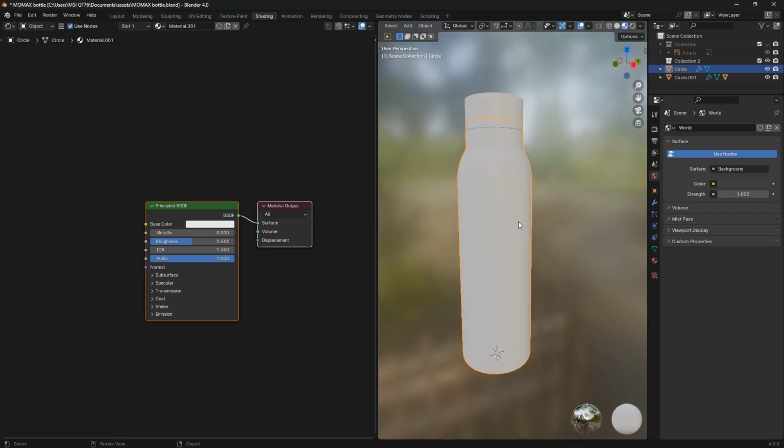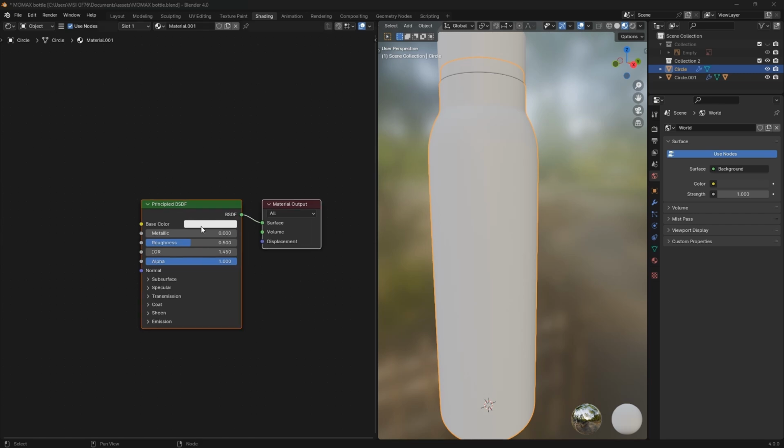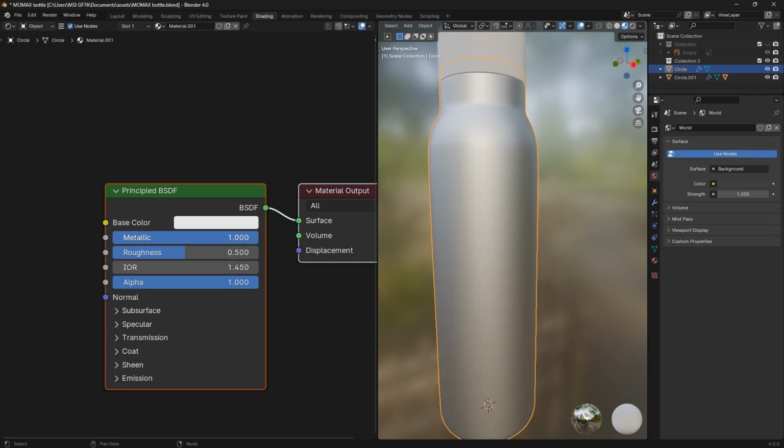Let's see. Increase the metallic to 1. It's not too shiny, so I'm going to have it at 0.35. Nope, 0.4. I think, yep. Make it. Then now I'm going to add a color ramp.